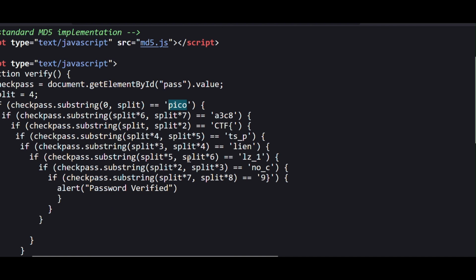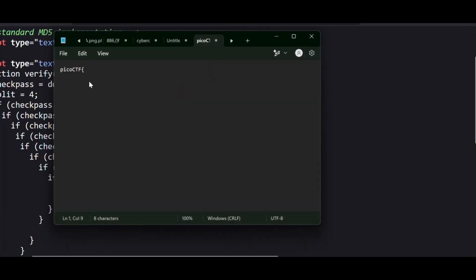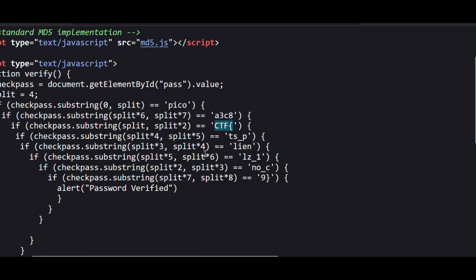And from 2 to 3, no, we have to see from 1 to 2. Here is the second part, ctf. Now the third part is from 2 to 3. Here it is, 2 to 3. I'm copying it.